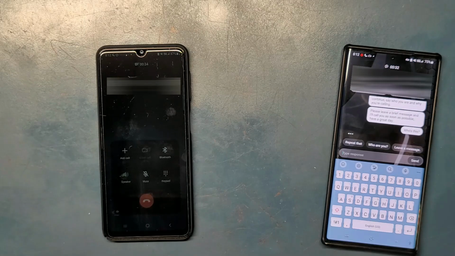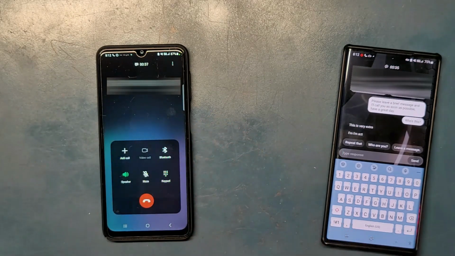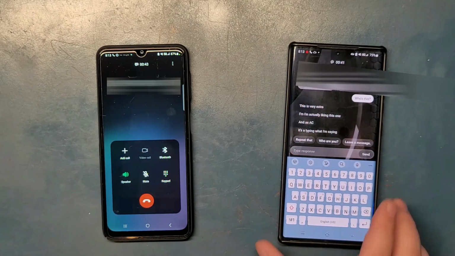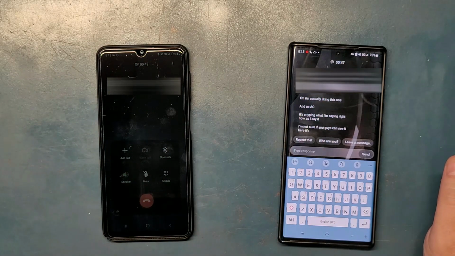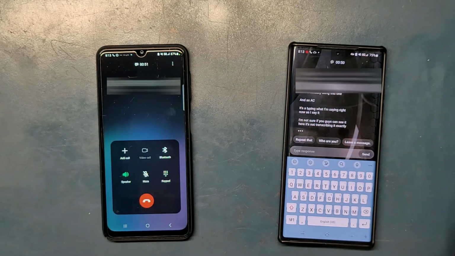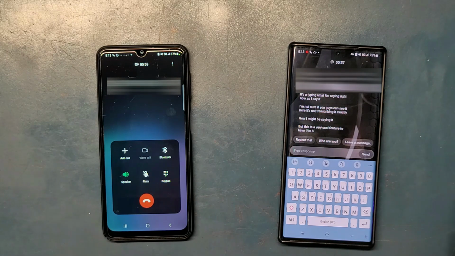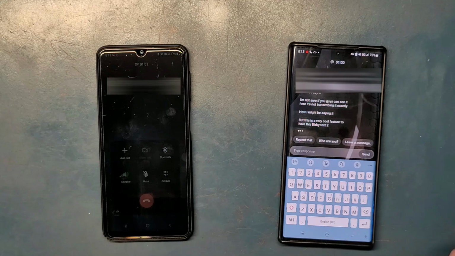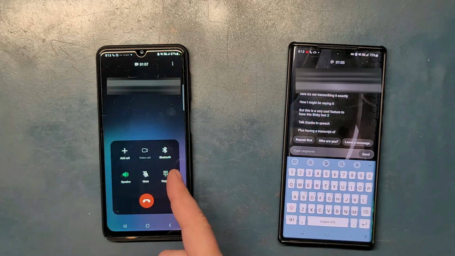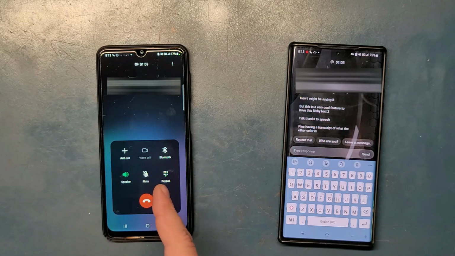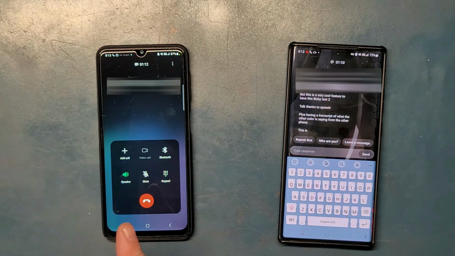Who's this? This is very interesting, huh? I'm actually liking this one. And as you see, it's typing what I'm saying right now as I say it. I'm not sure if you guys can see it here. It's not transcribing it exactly how I might be saying it, but this is a very cool feature to have, this Bixby text to speech, plus having a transcript of what the other caller is saying from the other phone. I'm actually liking this feature.